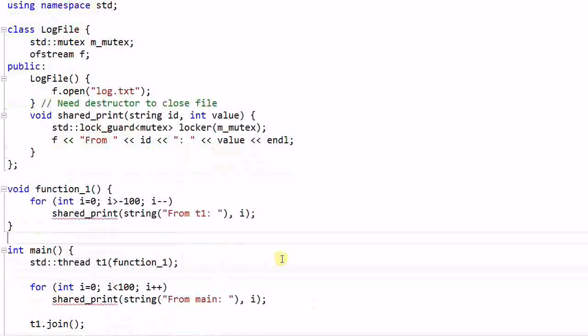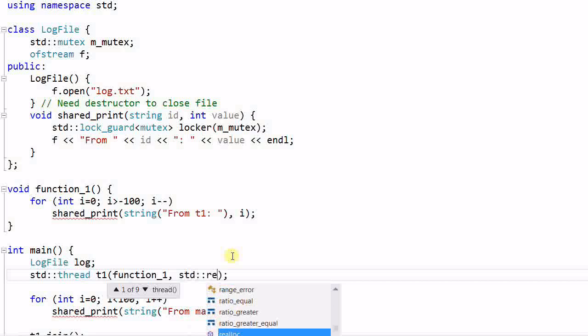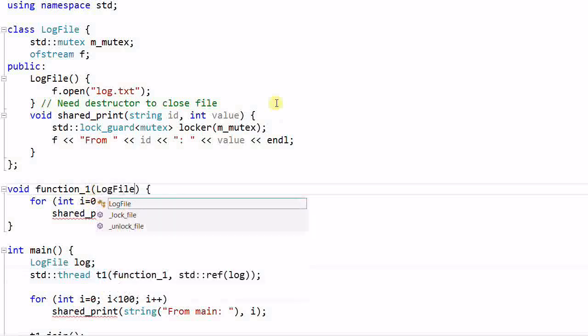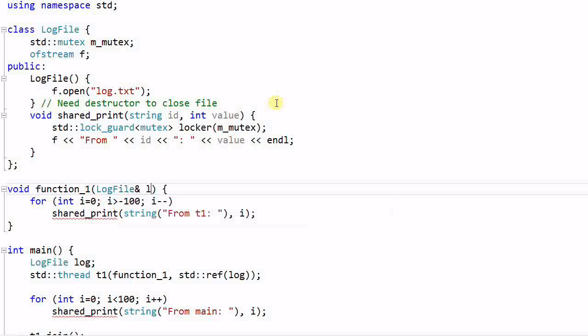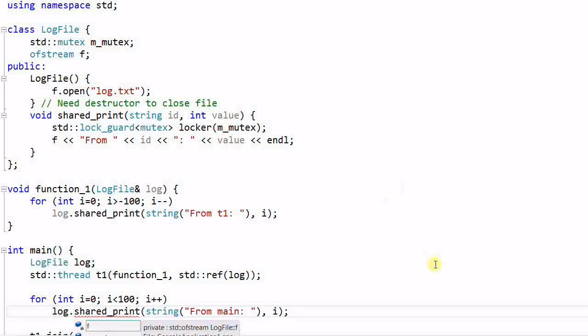And now in the main function, I will need to create a LogFile, log, and I'll pass the log to the thread t1 by reference. And my function f1 will take a LogFile reference, and inside t1 it will call log.sharedPrint. And this main function will also call log.sharedPrint.